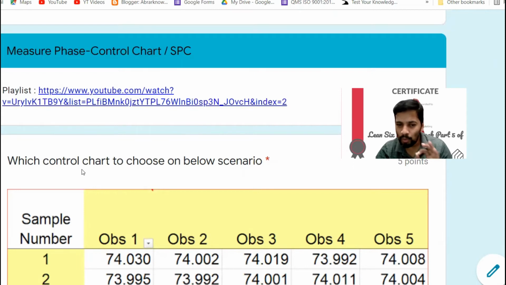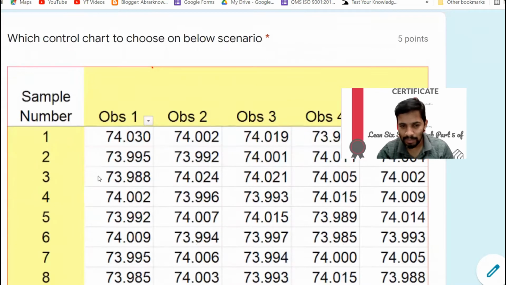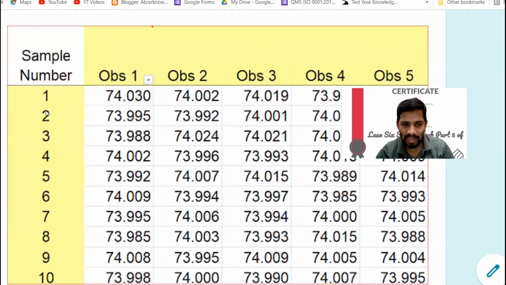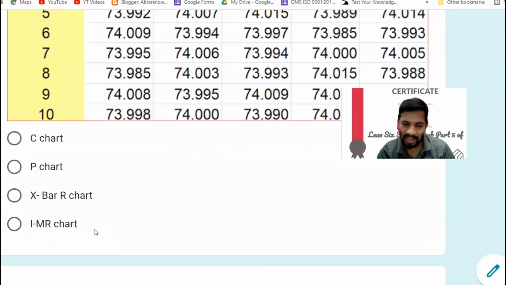Which control chart to choose in the below scenario? You have data, you have sample numbers, and you have readings like observation 1, observation 2, 3, 4, 5, and n equal to 10 samples, and it has been done 5 times. Observation 1, 2, 3, 4, 5. So which chart do you need to use? C chart, P chart, X bar R chart, or IMR chart.